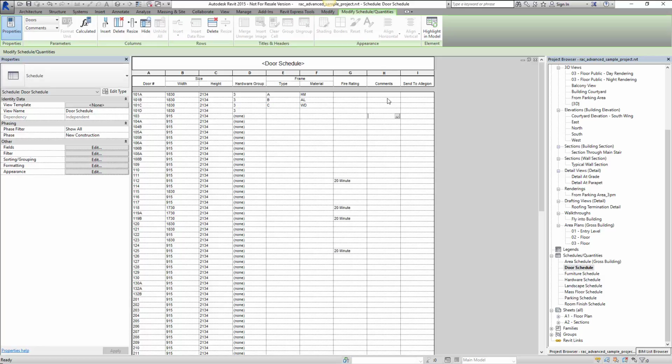Let's add some comments for some of the doors here. Let's add a card reader. Next one. Now, let's say we're not ready to send our 104A and B. So let's get them out by saying no.